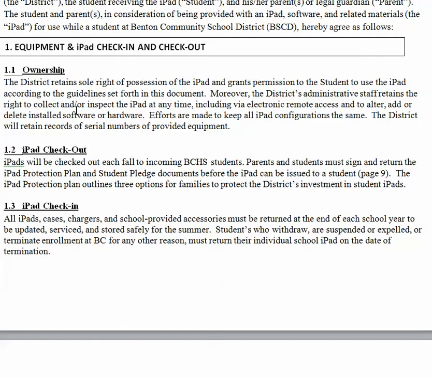Students will be checked out the iPad and the charging cords, along with a case. These cases have been tested by us. We did a lot of research to decide what was the right case. These cases will help protect that iPad, and the iPad needs to stay in that case at all times.